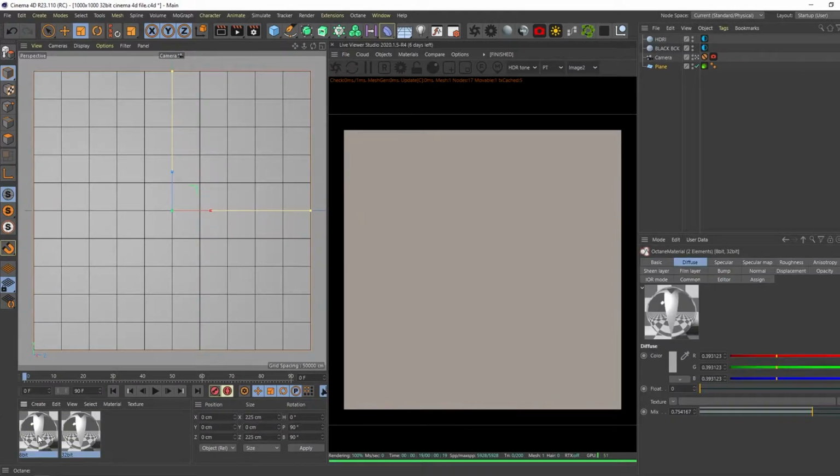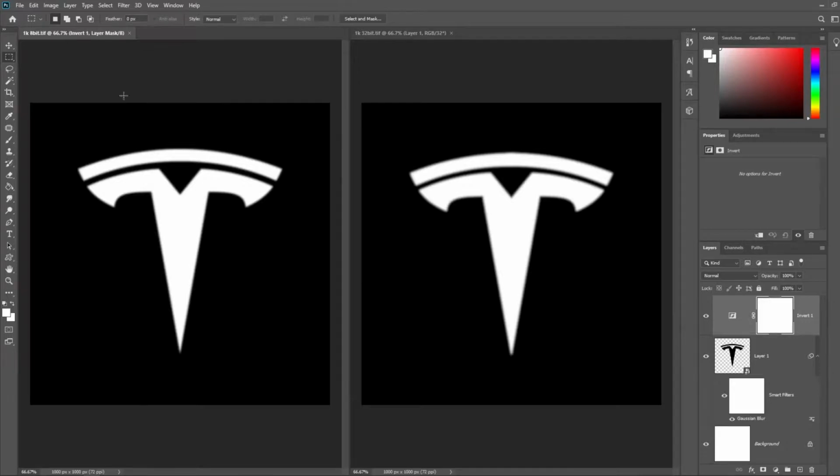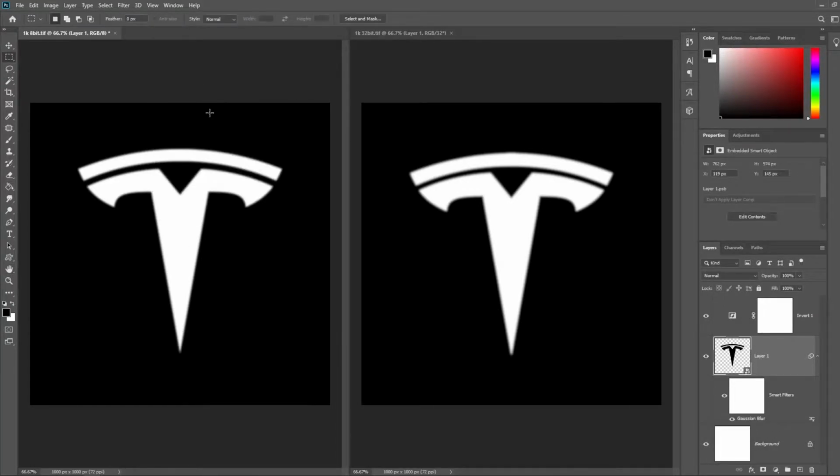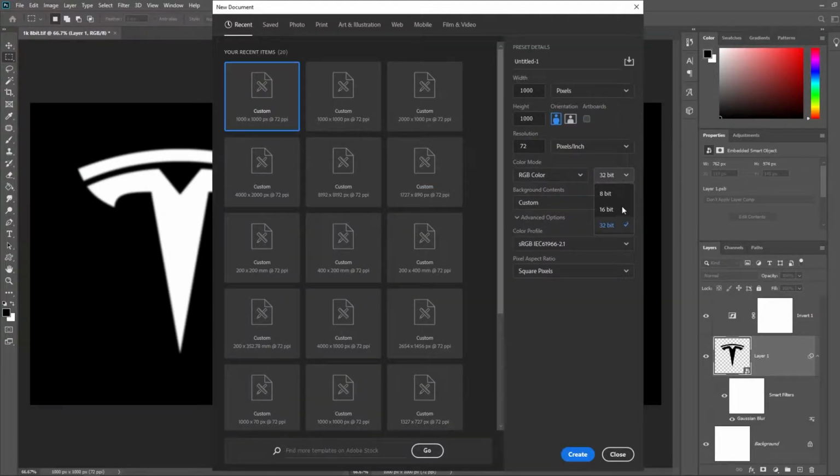So I'll be comparing results from 8-bit materials against 32-bit color depth, and so you better understand the setup that I have, I'll show you in Photoshop. So on the left I have 8-bit texture, and on the right I have 32-bit texture, and I have applied in both cases on those logos a 3 pixel radius Gaussian blur. If you want to make a 32-bit texture, you choose it when you are making a new document in Photoshop.